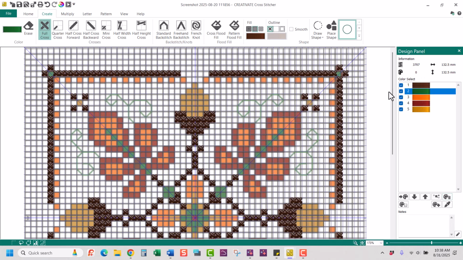So let's go and pick on the green. I'm going to do the backstitching last. Now, if you notice when I do this again, right mouse. I did it again. I'm going to do some more greens here. It really speeds up the process by doing it this way. So now I've got the dark brown done and the green done. So I'm going to pick on the orange.